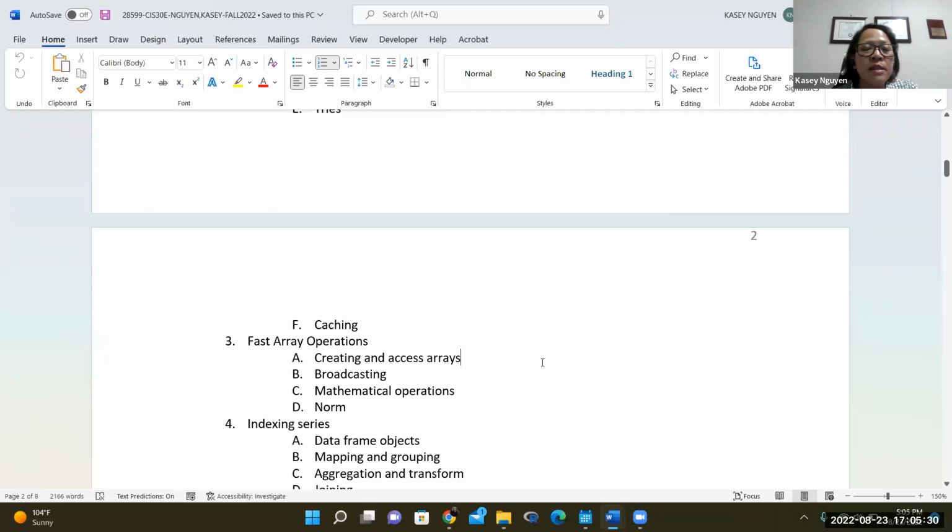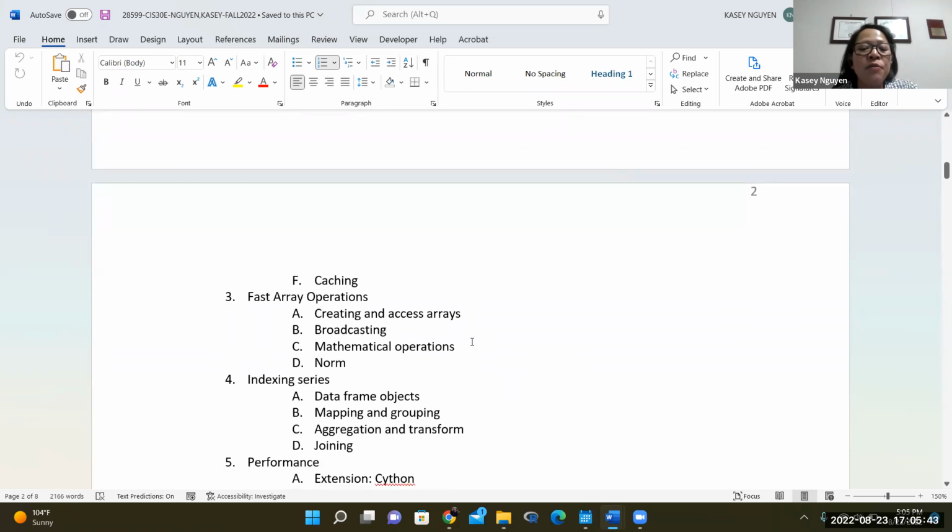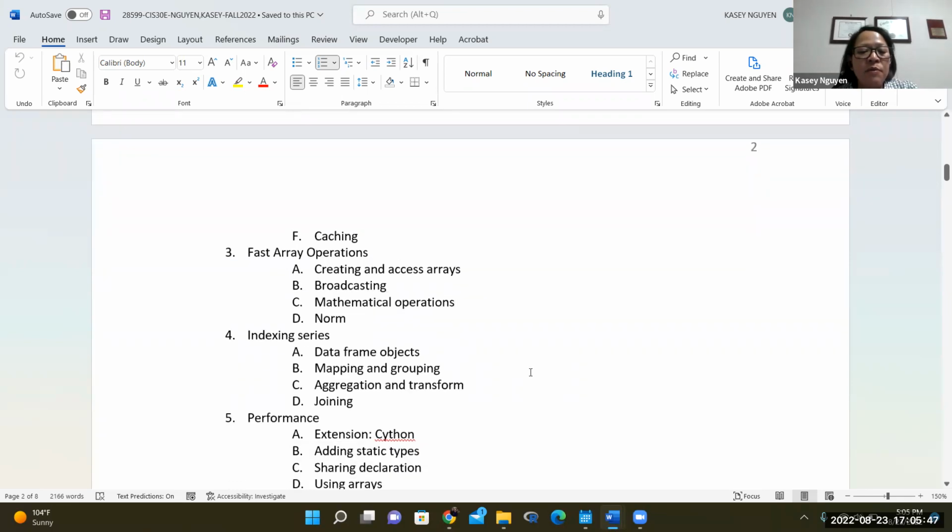So far, if you took CIS30E or CIS30E, you might have covered lists, but we will look at different type of containers to be able to make your data structure improvement in your Python program. And then we will work with mathematical operations, some broadcasts. We'll go into aggregation and transform.